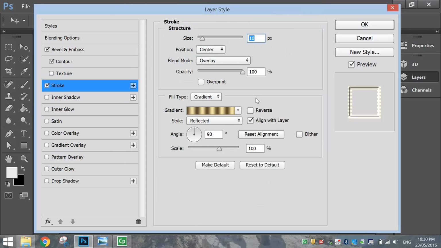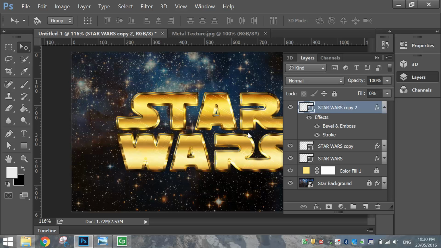Click on OK. You should have reflected as your option, and your angle this time is going to be 5 degrees. So just type in 5 degrees. Everything else is all good there, so I'm going to click on OK. We've got our text looking pretty nice.